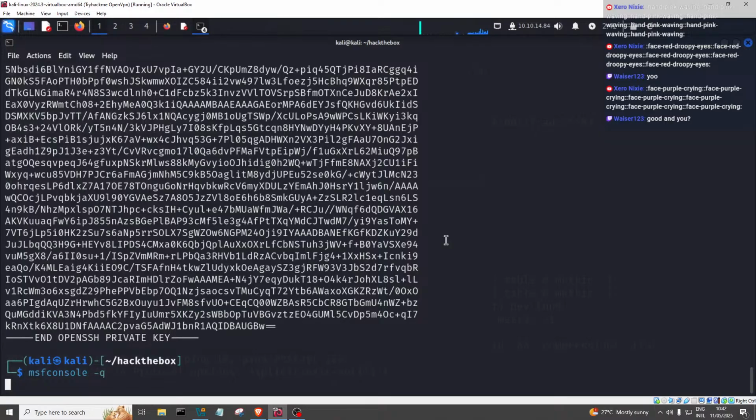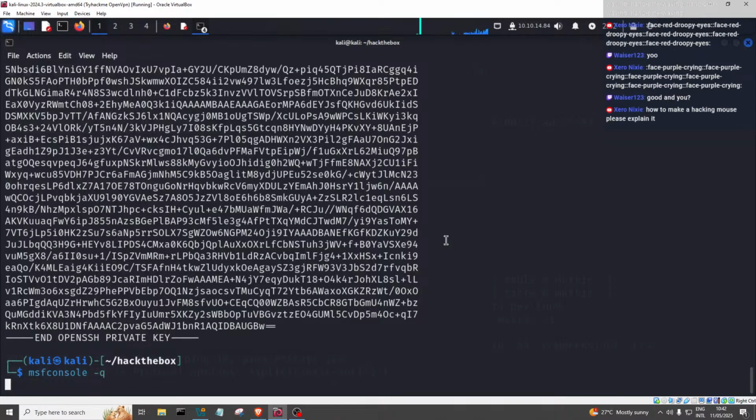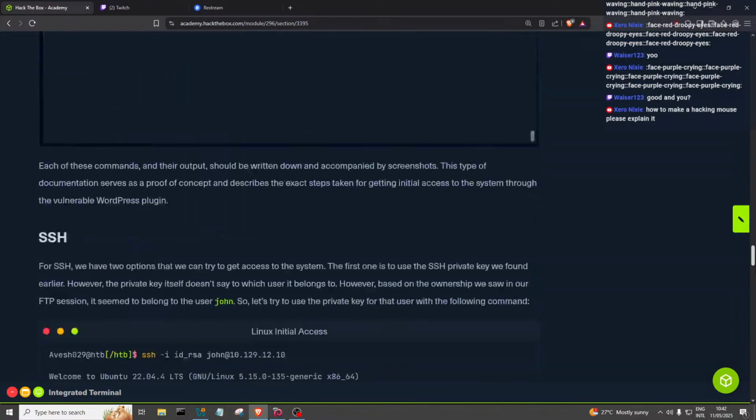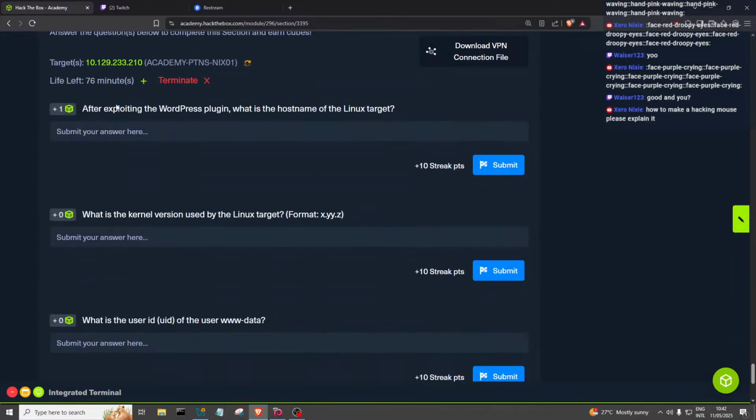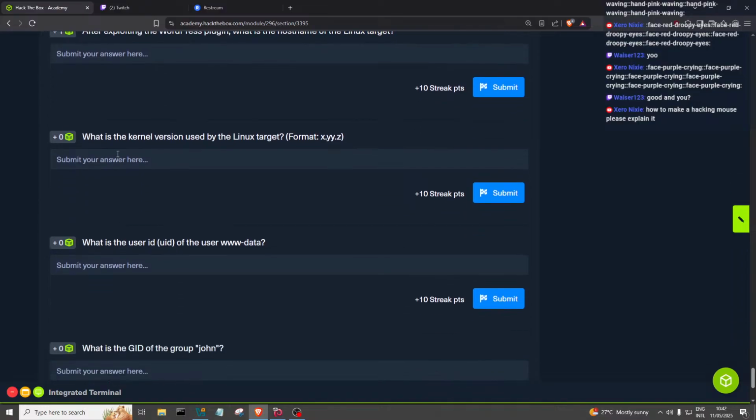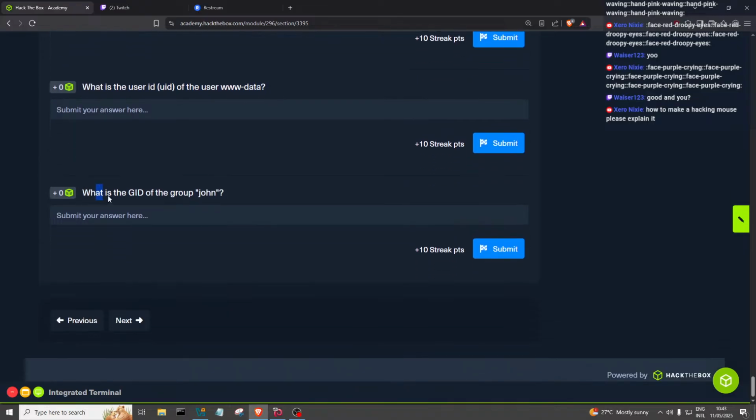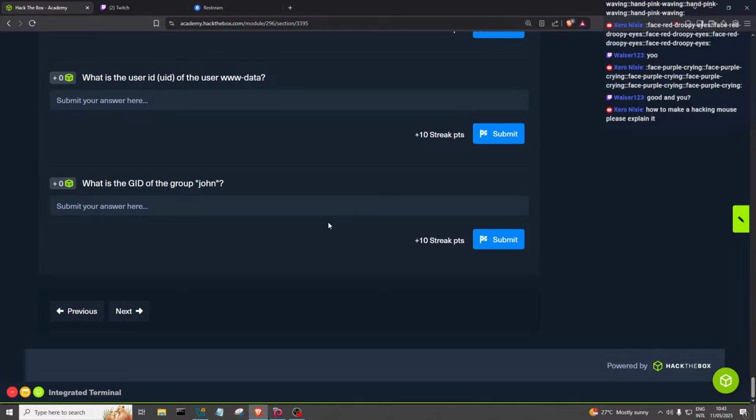I think this will give us access to the web server. Is that what we want here? Or do we just want SSH? And let's see what the questions are. After exploiting the WordPress plugin, what is the host name of the Linux target? What is the kernel version used by the Linux? What is the user ID? What is the group ID of the group John?